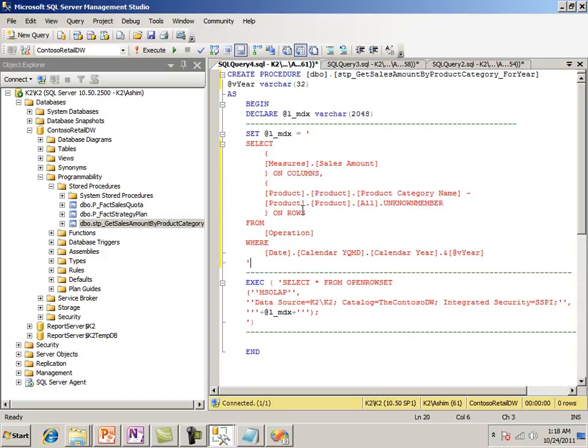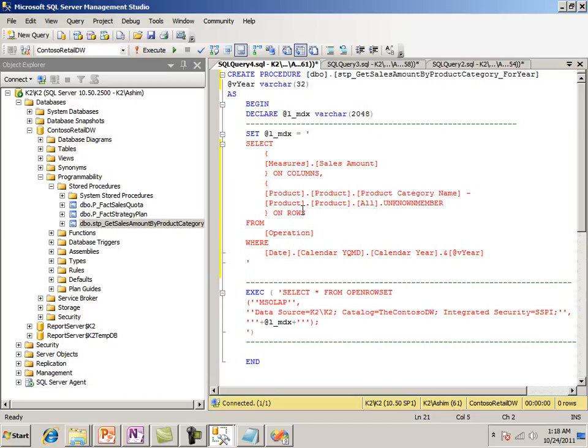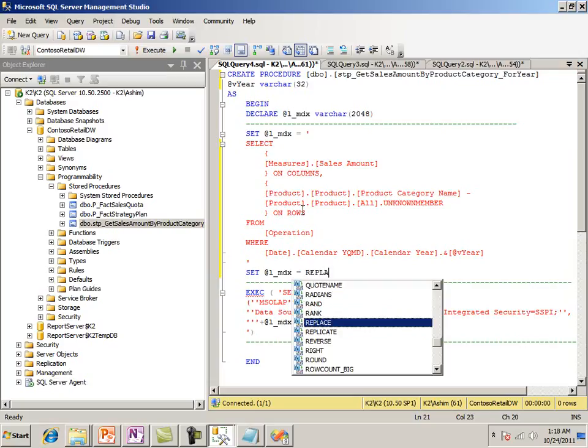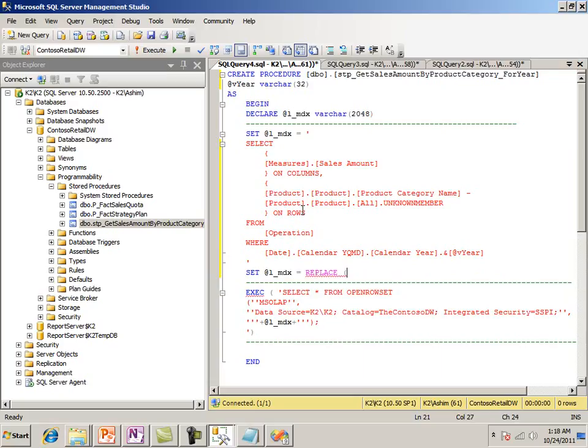After that, we are going to do a simple replace. So we'll say set MDX equal to replace MDX, and find all vYear and replace with the variable vYear.